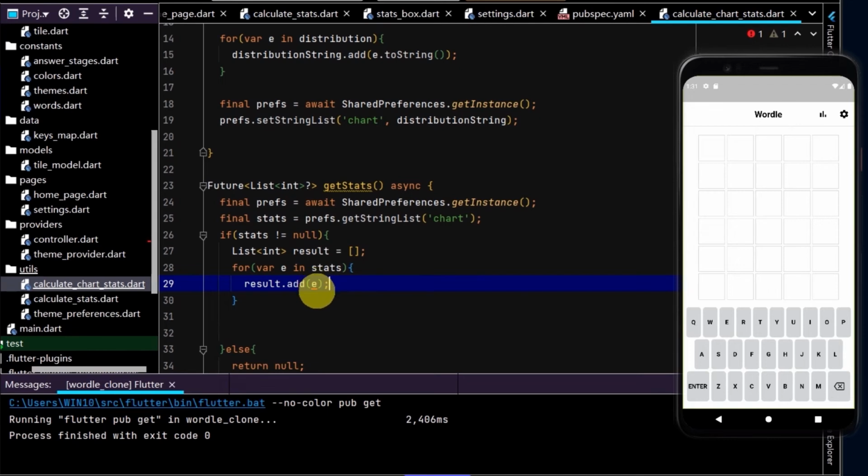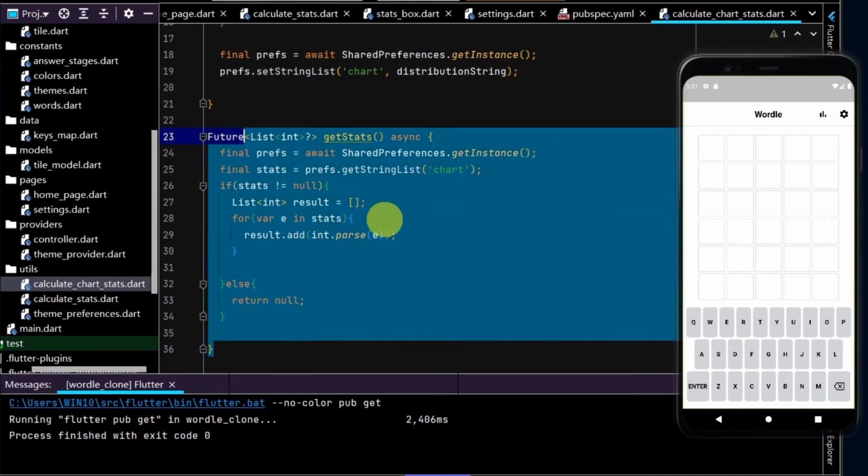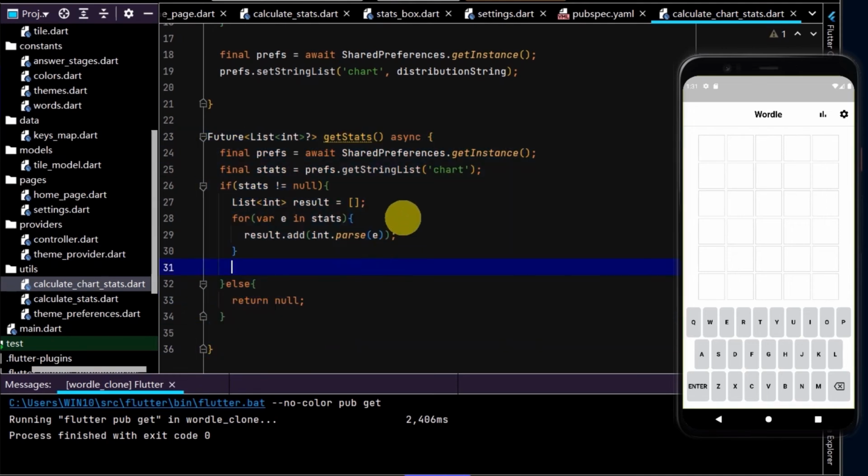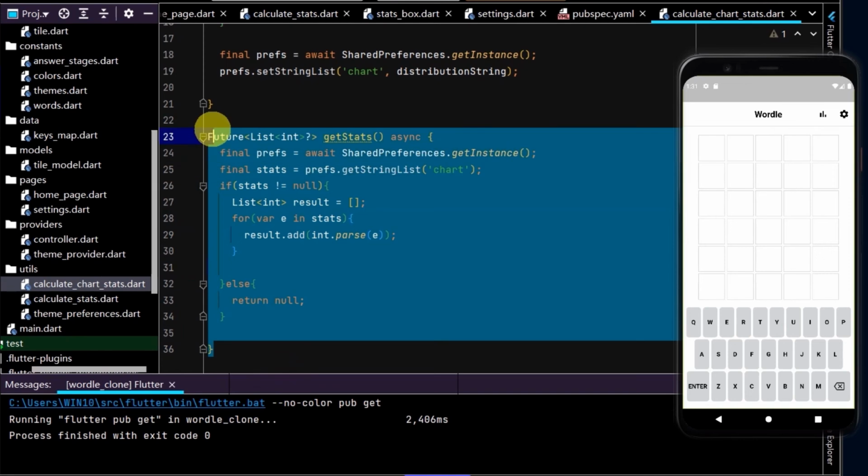Now last time we converted an int into a string by calling toString. Now we need to return back an int. So here I'll write int.parse to parse the string back into an int. And that's just because we're using shared preferences, so we just need to convert our string into ints and vice versa. So this method is basically just checking if we've already saved some data to the device and then returning that if we have. Otherwise it'll return null.